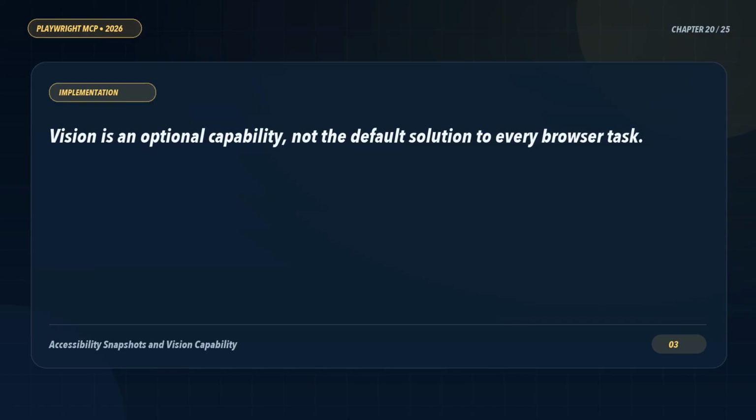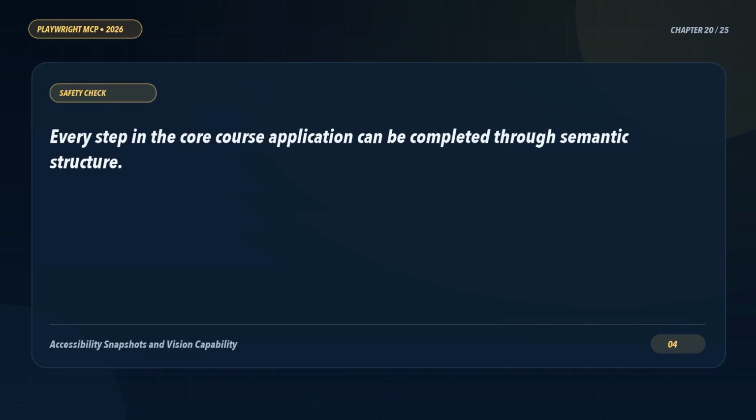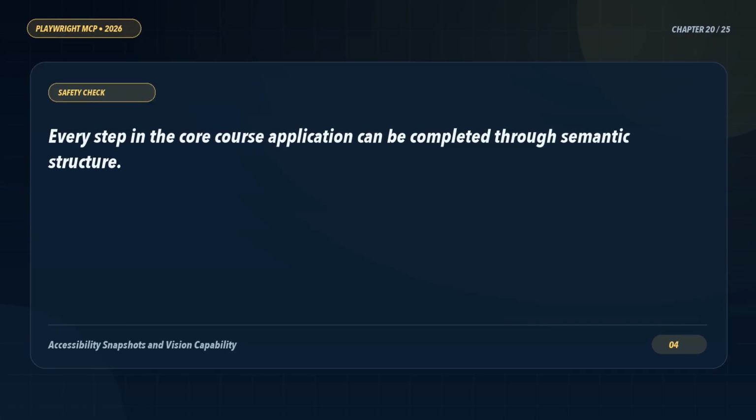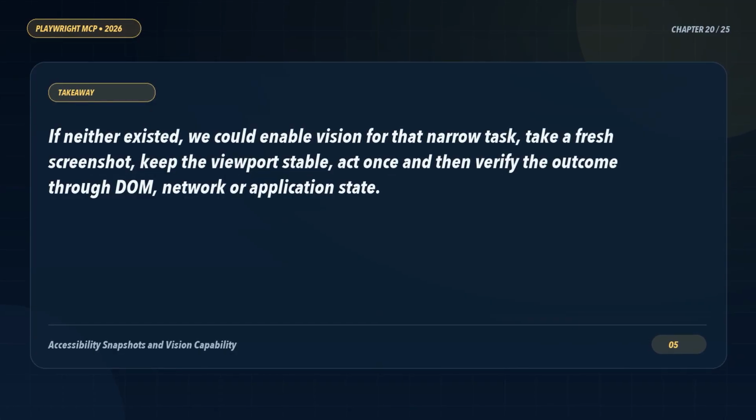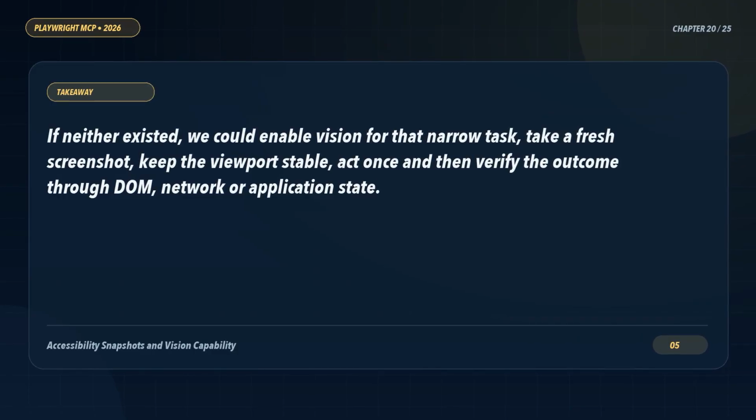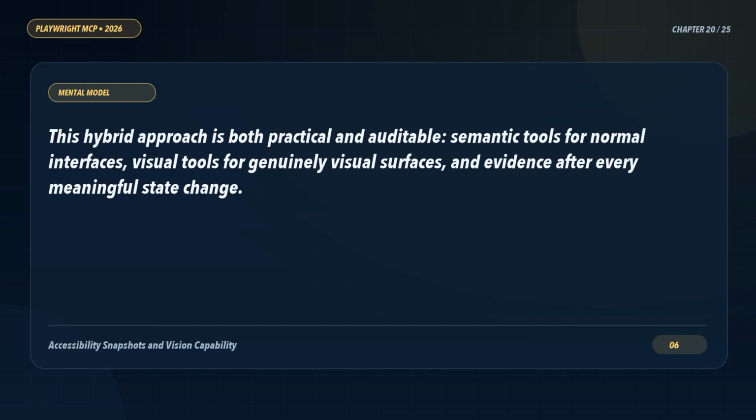If a visual-only chart were added, we would first look for an underlying table or API response. If neither existed, we could enable vision for that narrow task, take a fresh screenshot, keep the viewport stable, act once, and then verify the outcome through DOM, network, or application state. Do not let a successful coordinate click become the only assertion. Vision also does not solve poor security boundaries or ambiguous requirements. It simply adds another observation and action surface. Prefer accessible structure because it improves automation and the product itself.